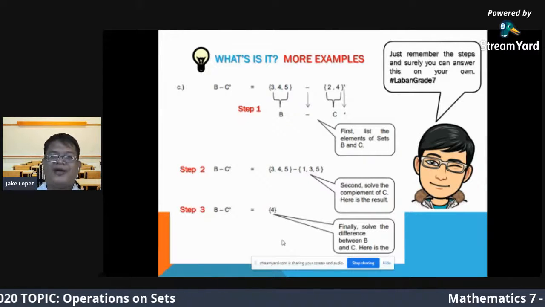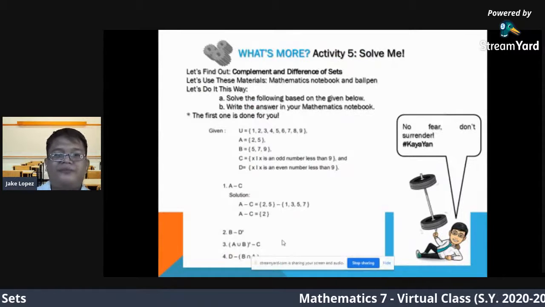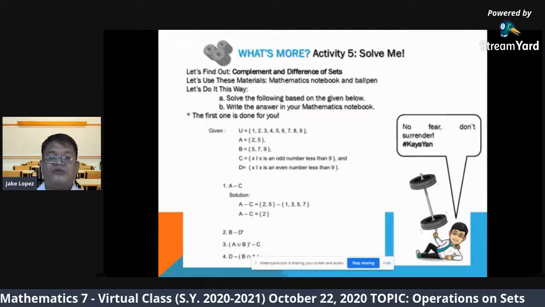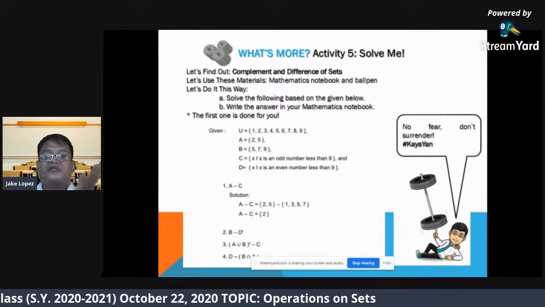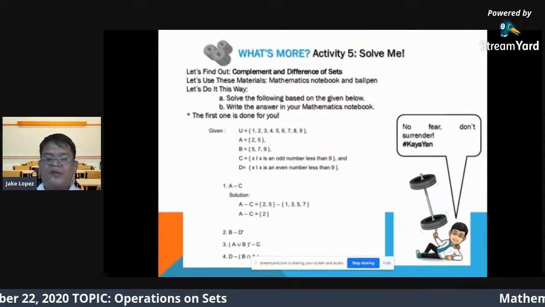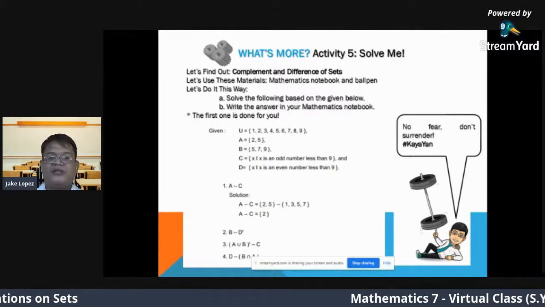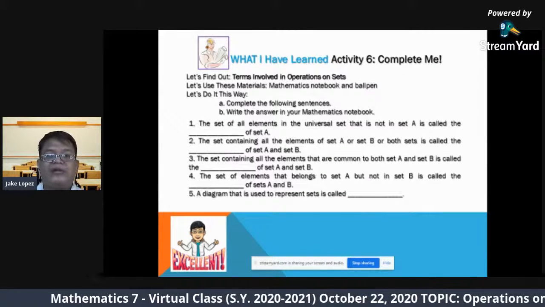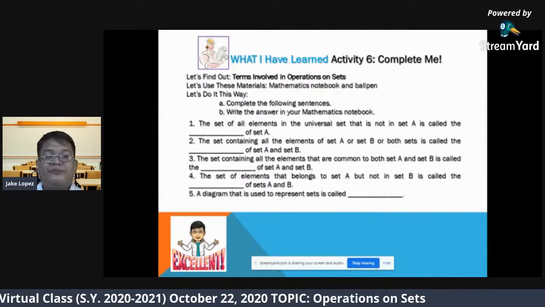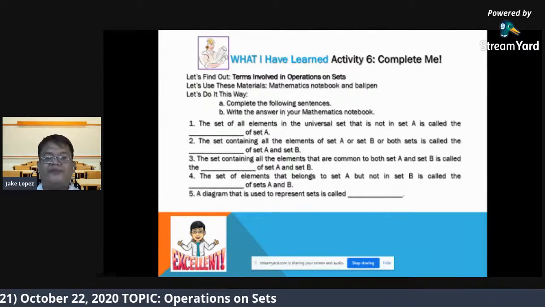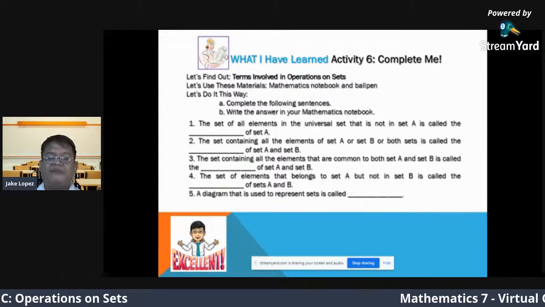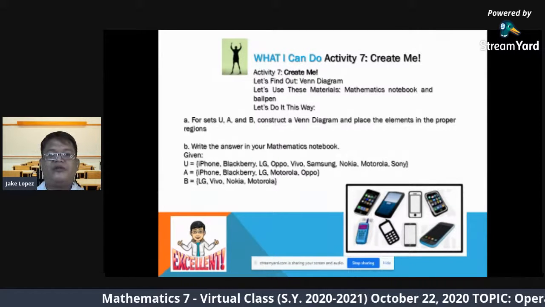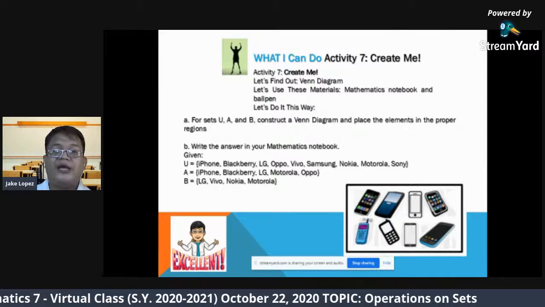Okay? Alright. So, now for activity 5. So, you can do it yourself. Ito yung activity para sa inyo, after we have discussed the 4 set operations. And also, for activity number 6, you have to complete the sentence by putting words inside the blank. Okay? So it's like a summary of our lesson. And also for activity number 7. So kayo na ang gagawa niyan, okay?